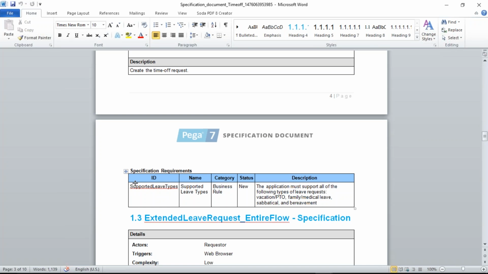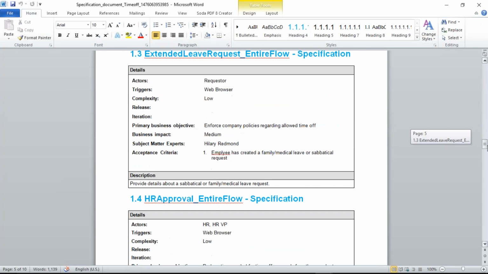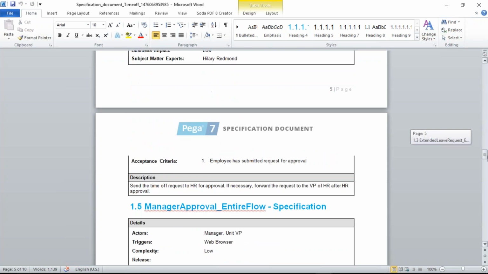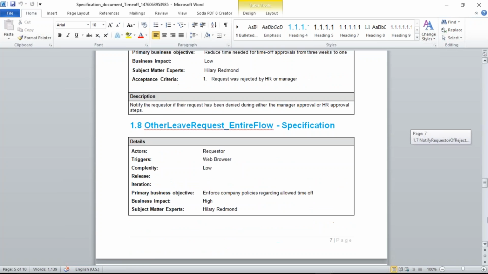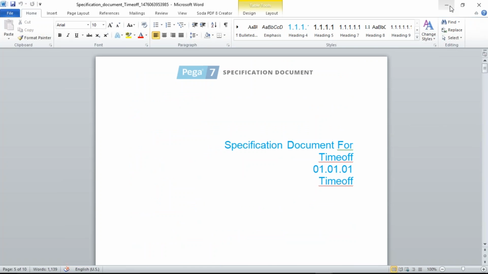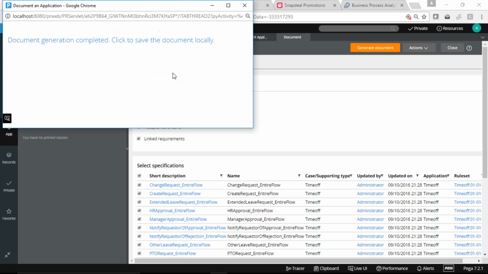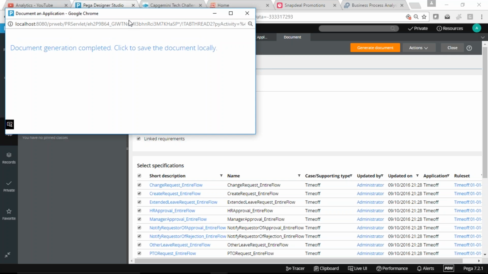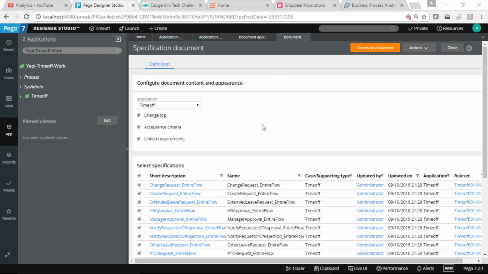And if we have linked the requirement, the linked requirement also comes with that here. So it will automatically set the traceability as well. So this is the way we capture the requirements and specification, and finally how we can generate the document.